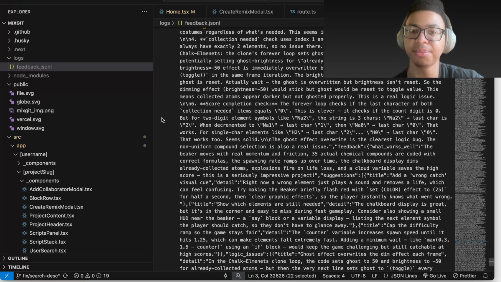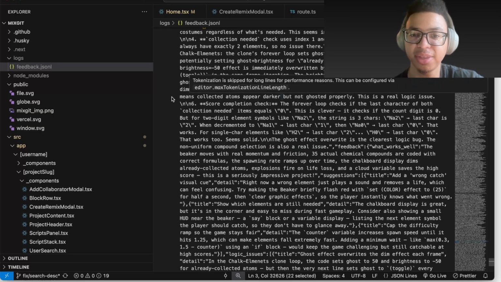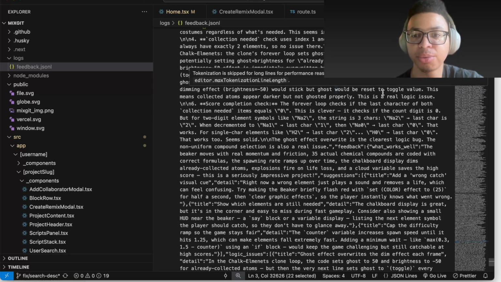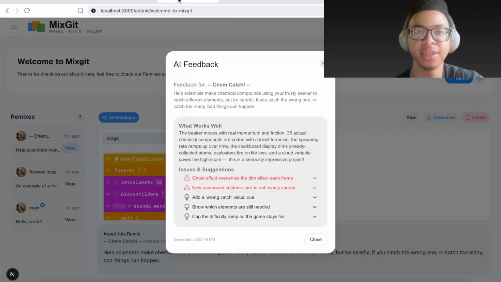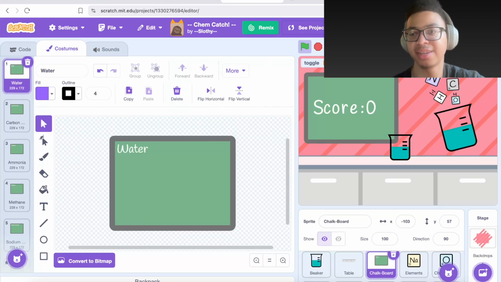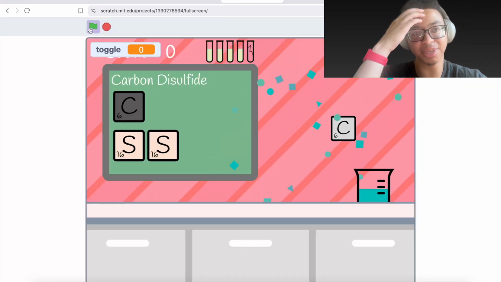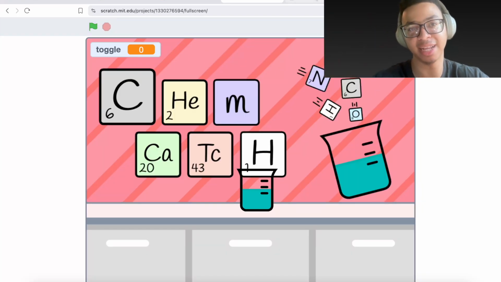So actually, it seems like it was correct about this, but just explained it kind of weirdly. So yeah, the ghost would be reset to toggle value. This means the collected atoms appear darker but not ghosted. That is actually exactly right. So it seems like they made some change last minute that they don't want the ghosting and left it in the code.